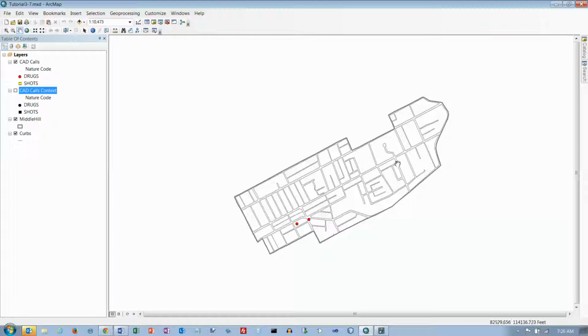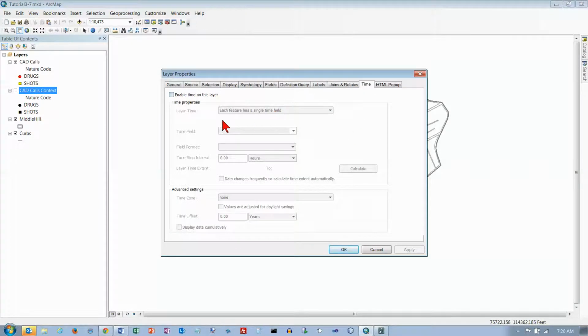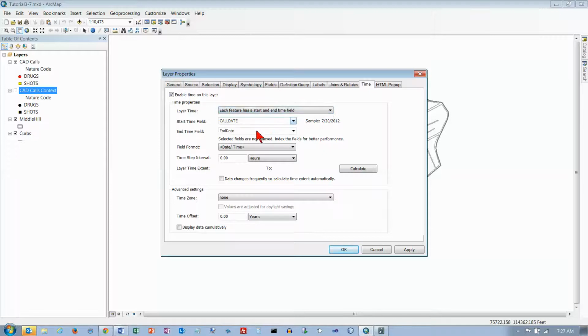And now from the table of contents, right click the CAD calls context, which is this one, and we want to go to its properties, and go to its time tab, and we're going to turn everything on for this one as well. Okay, each feature has a single time field, and the time field is call date, and whoops, I got that wrong. It has a start and an end. Okay, so now we've got to put in the end, and end date is one.